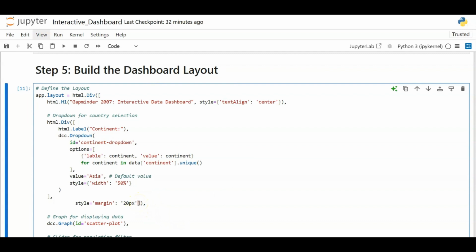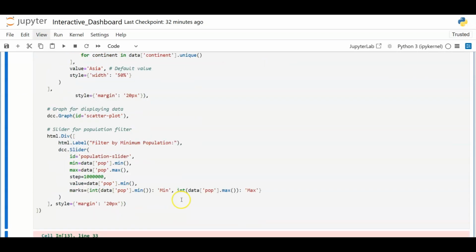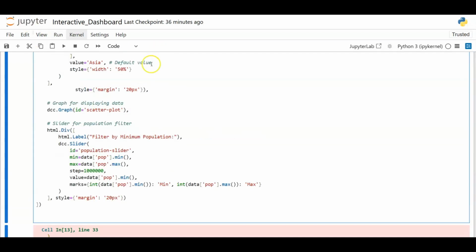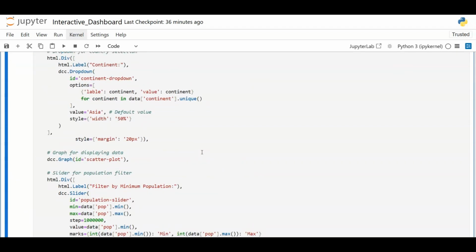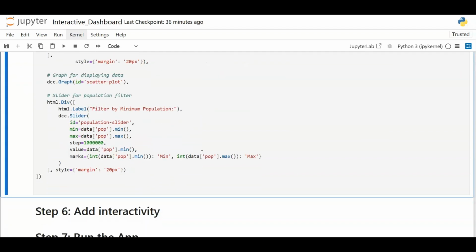So this one does not have an open, so we need to put that in there. Open bracket, there we go. So now we will run the code again. Scroll down. Okay, so I do see one here that needs a closing bracket. Control enter. And it looks okay. So now we are done with step 5, building the dashboard layout.